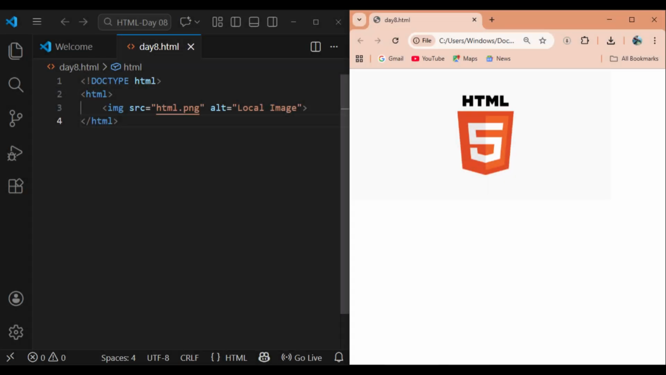Let's first talk about local images. Local images are images that are stored inside your project folder. Local images load faster and work even without an internet connection. This is the most common way to use images in real projects.